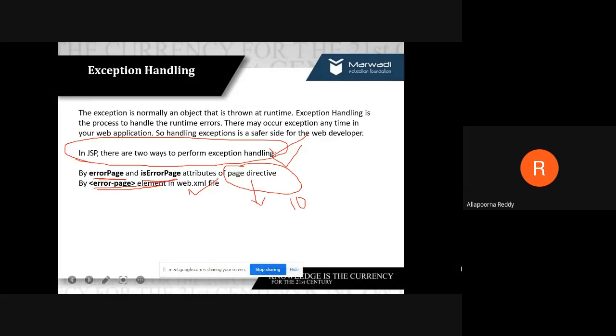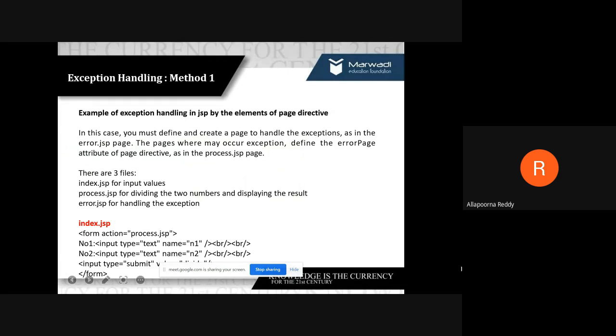But how to handle? We'll see the first method. So this is method number one. I just now told you method number one uses your attributes. What are the attributes? The isErrorPage and errorPage attributes we had. So first we are moving directly into an example, so that we can have clarity about where the exception is raised and how you are handling it. You get clarity when we go with an example program.